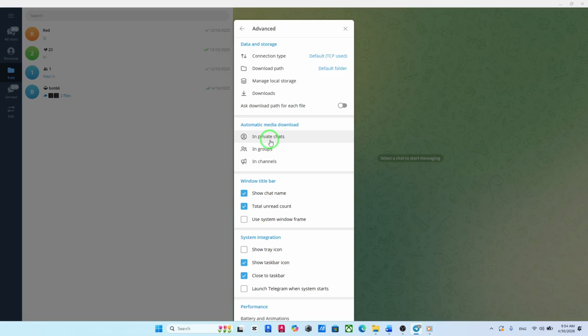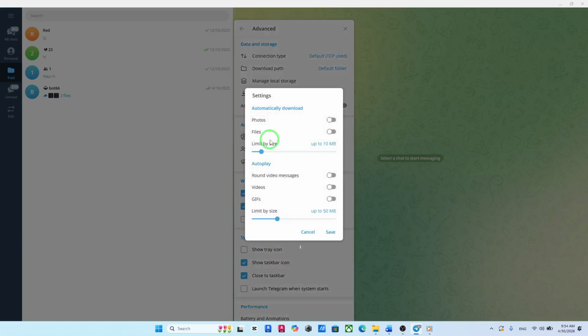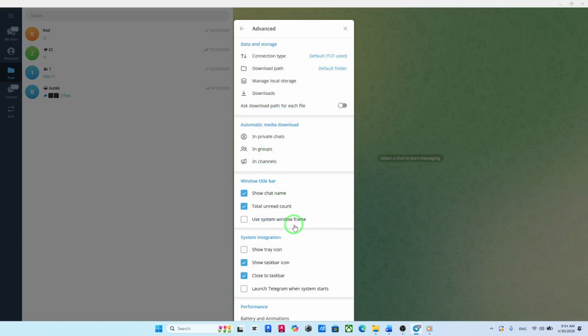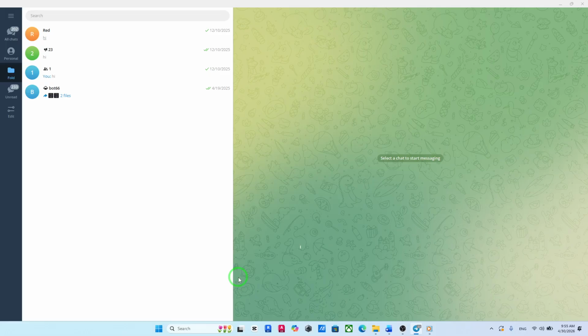By default, this setting is usually turned on, which means Telegram updates itself without asking you. To stop that, simply toggle the option off. Once you disable it, Telegram will no longer install updates automatically in the background. And that's it. From now on, you'll have full control over when Telegram updates on your PC.